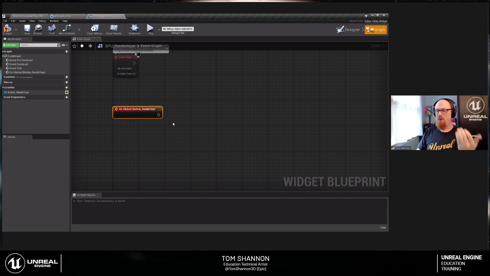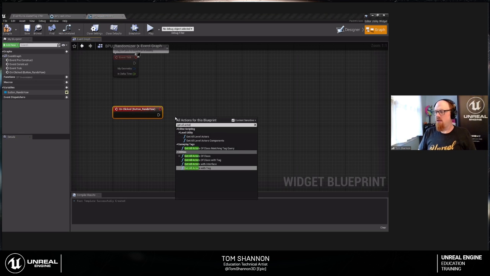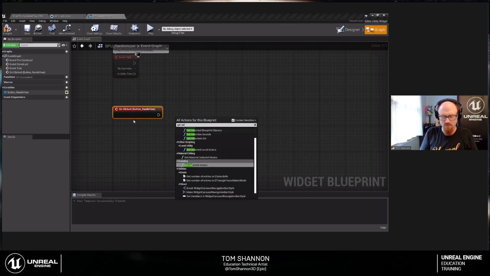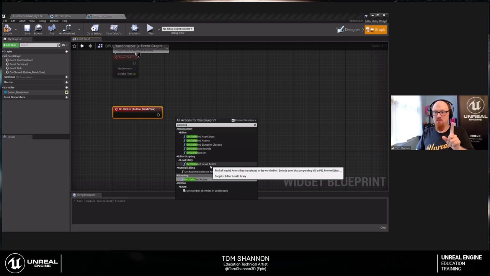So when we click this button, what we're going to want to do is, instead of get all selected assets, we're going to want all selected actors. Get all actors. Get. Did I not type it in? Get. There we go. And be forewarned, there are two.